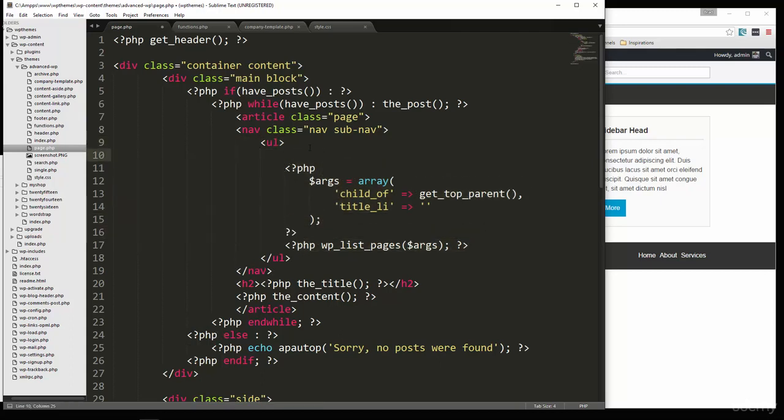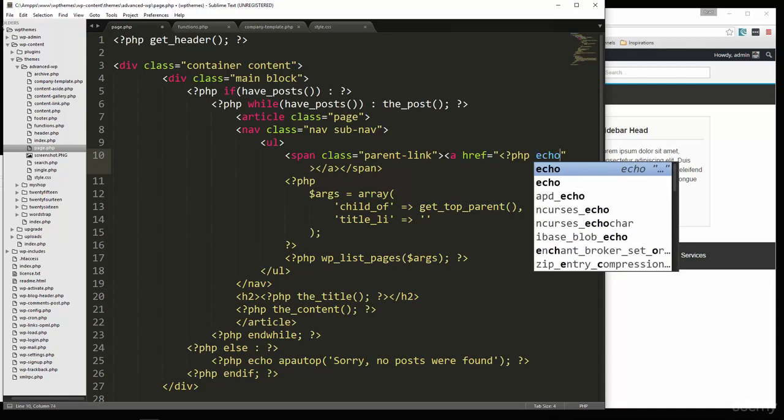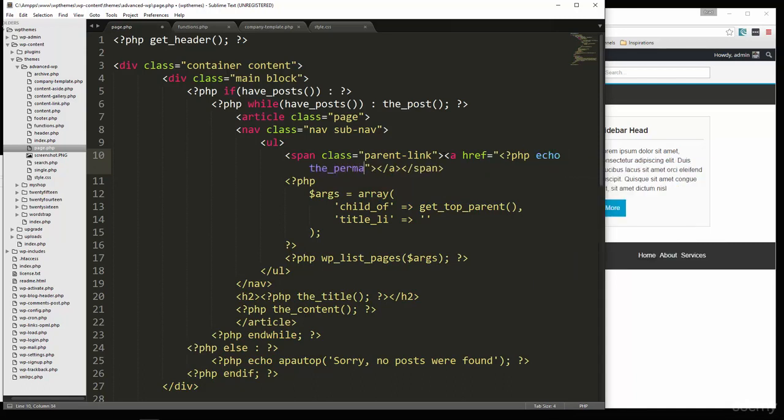Under the UL, I'm going to put a span, and we're going to give this a class of parent-link. Then in here we're going to have an A tag, and that's going to go to PHP echo the permalink. And what we need to do is pass in that get_top_parent function here.